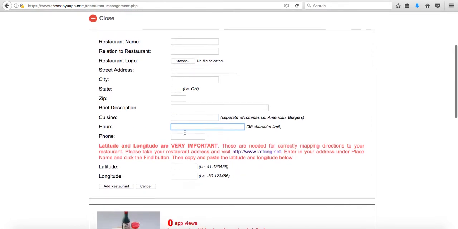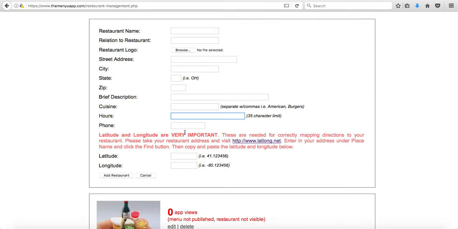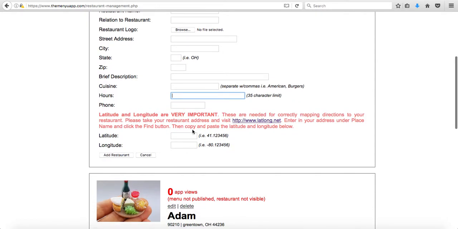For the hours, you want to keep it within 35 characters, so abbreviate things like Monday through Friday and AM PM. We haven't had any issues with people having to go above the 35 character limit, but as long as you abbreviate the Monday through Friday or a bunch of numbers together, you should be good there. And then your phone number, and most importantly, you want to put your latitude and longitude in.